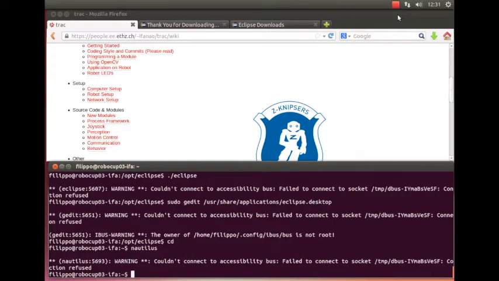In this tutorial I will show you how to download the Z-Knipser code, and how to put it in Eclipse so that the whole system works.